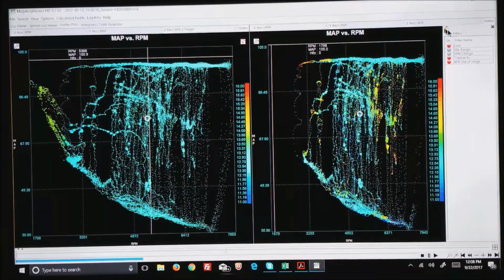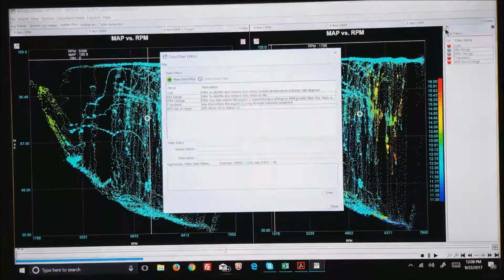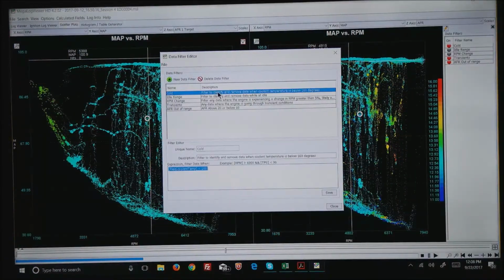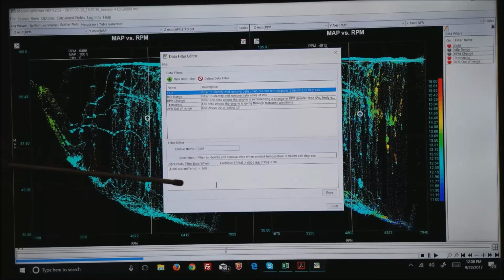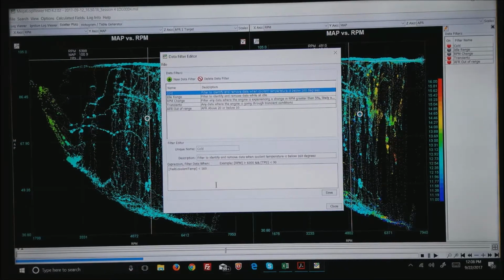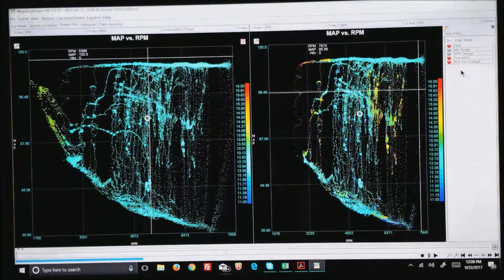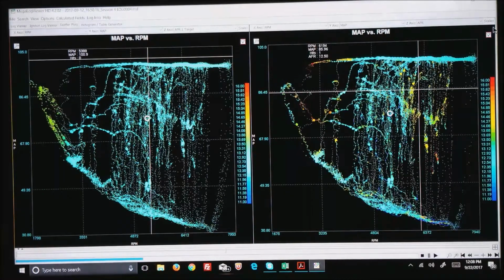You can look at these filters by opening this little box. And for the sake of this one, cold is when the coolant temperature is below 160. And we could change that, possibly, if you wanted to say 150. Save. Close. And turn it off and on again. And now we see only data when the water temperature is above 160, or 150, I guess we've changed it to.